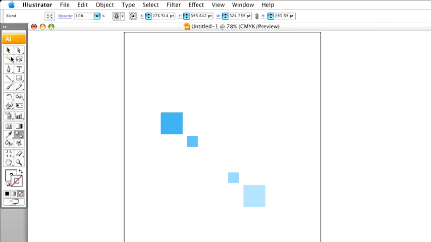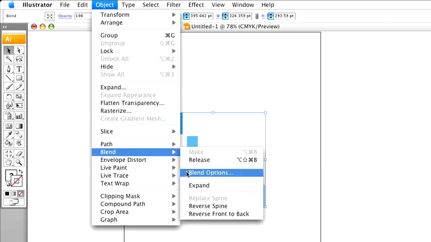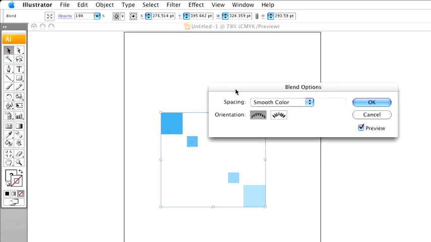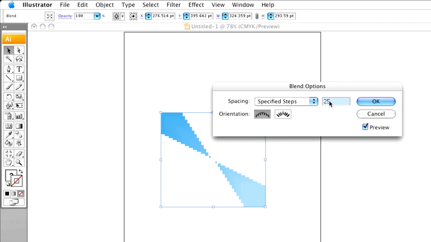Of course, at any time, I can grab my black arrow tool, make sure my blend is selected, and go back up into Object, down to Blend, and back into my blend options here, and begin adjusting my blend. For example, I can go specified steps, and then increase this here. I'll increase this to perhaps 25, just to show you what's happened here. There you can see the crisscrossing happening there that I set up by using the blend tool to specify where I wanted the blend to start and where I wanted the blend to end.